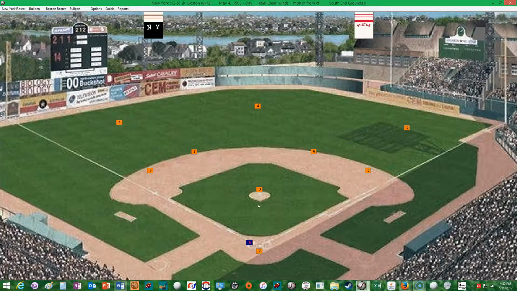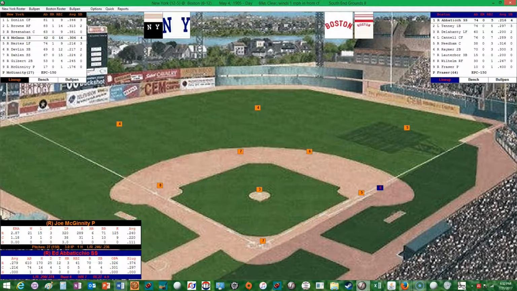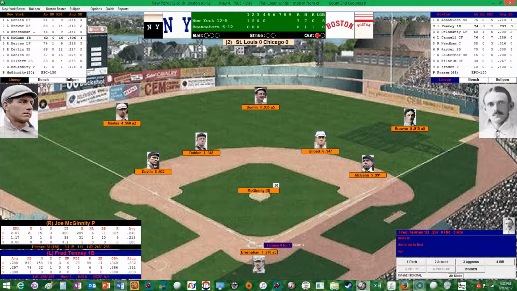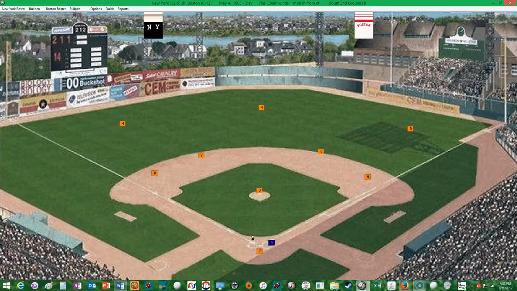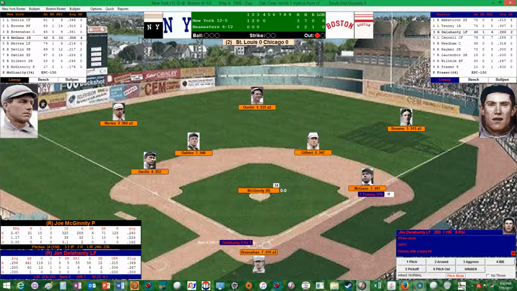Abbaticchio up now. He's 0 for 1. And great play by the shortstop there. Wow, he lunged after that one. So great play by Donlin again. Flashing the leather. So Bill Tenney up now. Fred Tenney, sorry. And Donlin's going to make another great play. And he's just all over the place today. So 2 down now for Delahanty. Ball 1. Oh, actually they called Tenney safe there. Yeah, so Donlin was unable to get him.